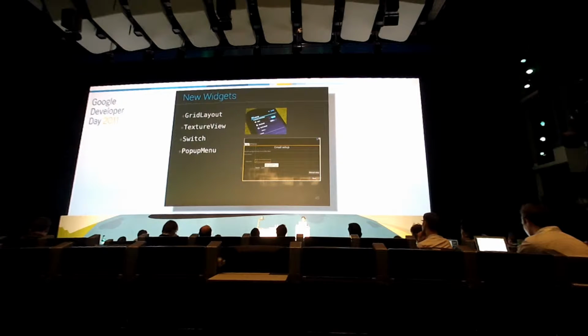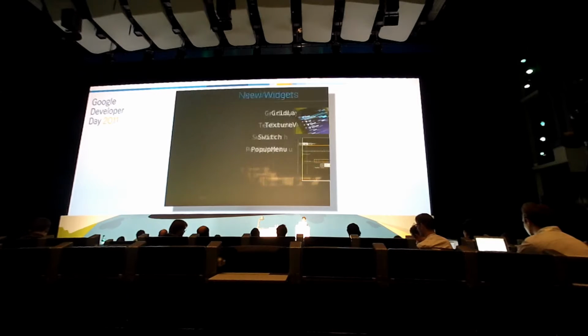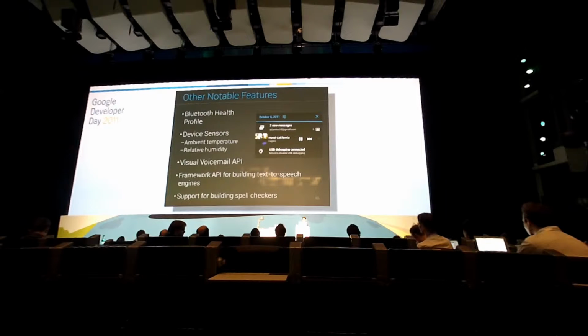So that's one of my favorite ones. Texture view is essentially a way for you to render something to a texture, which then becomes part of the view hierarchy. And you also have the switch and the pop-up menu. And there are many others, of course, but we don't have time to go through all of them. Other notable features are Bluetooth health profiles, so you can connect to several health-related devices like bikes, blood pressure monitors, and others.